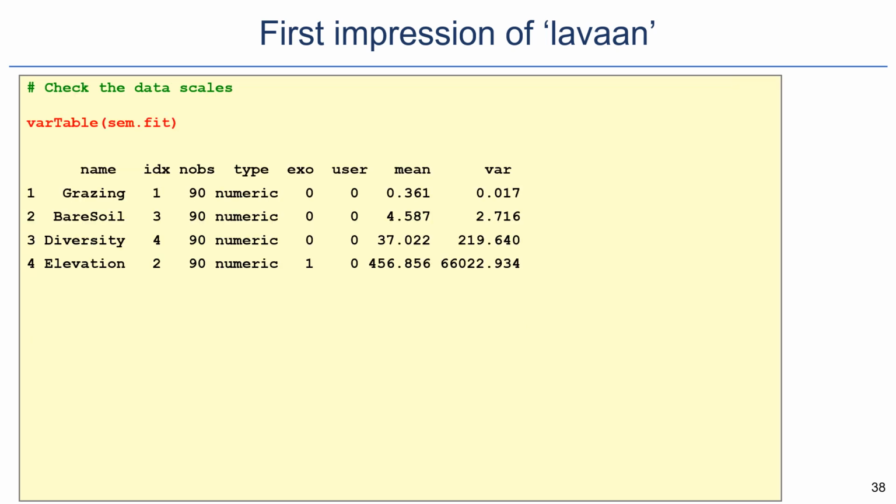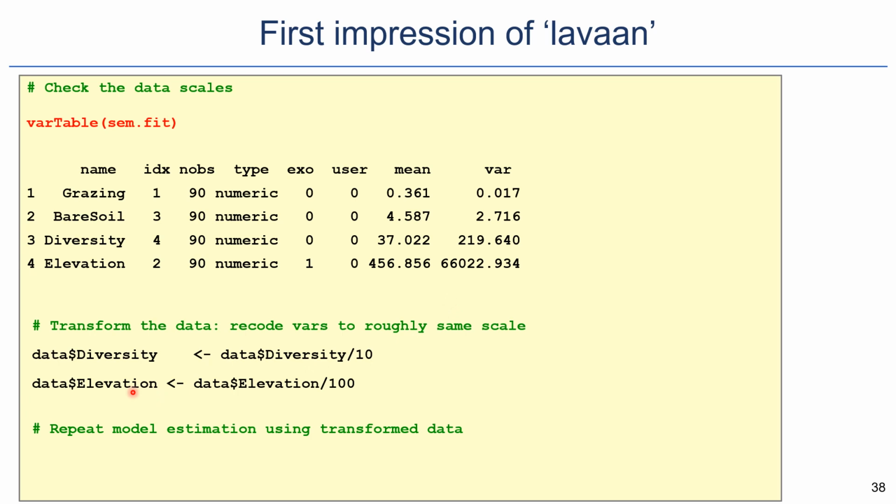For this, we have to check information about our variables. We can use the function varTable for our fitted model, which gives us each variable and the information for them. It even shows us which variable is exogenous here. We look at the mean and the variance for each variable, and indeed you can see that they strongly differ in their scales. What we have to do is bring them to roughly similar scales. So for this, I rescaled the diversity and elevation.